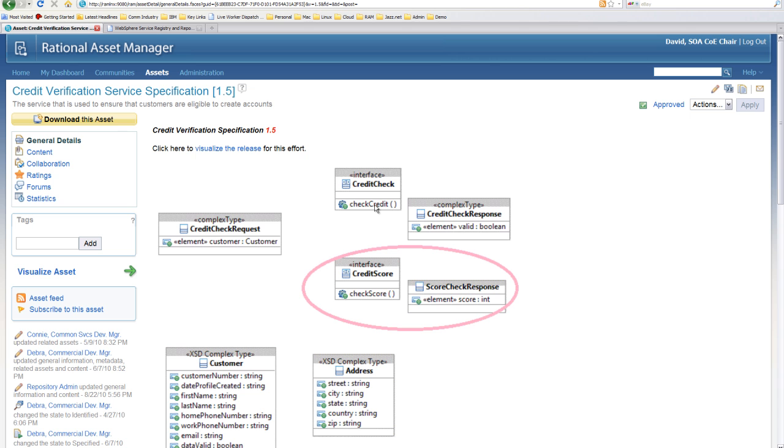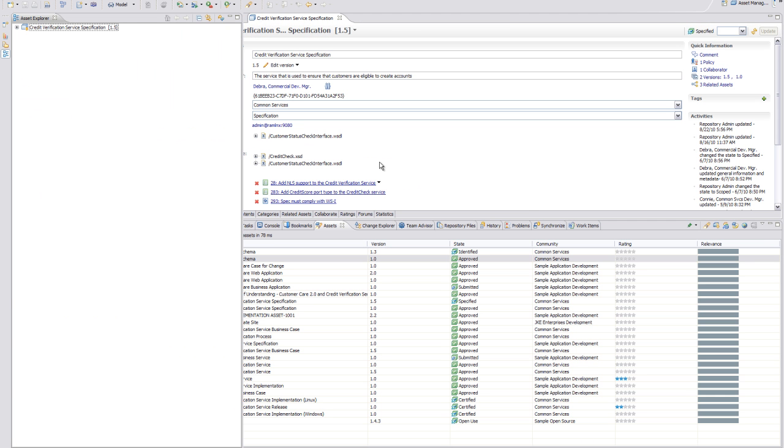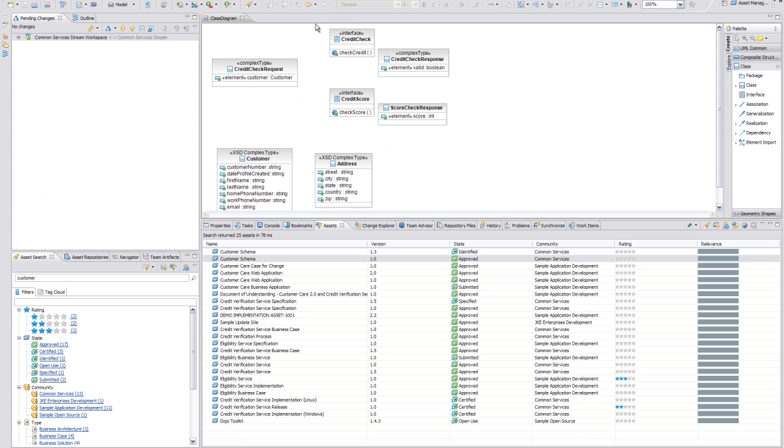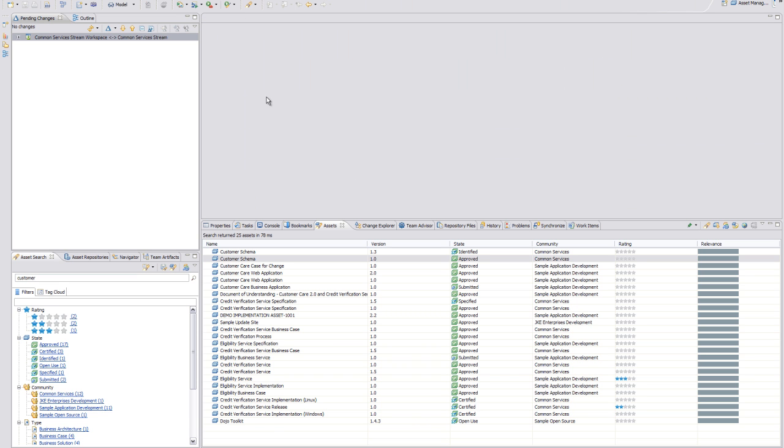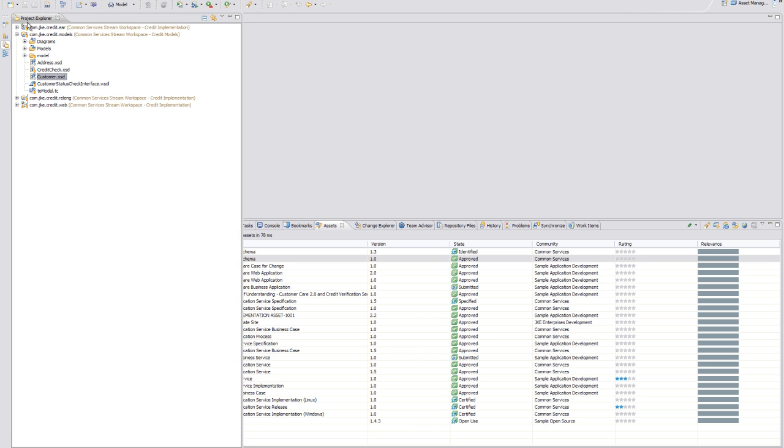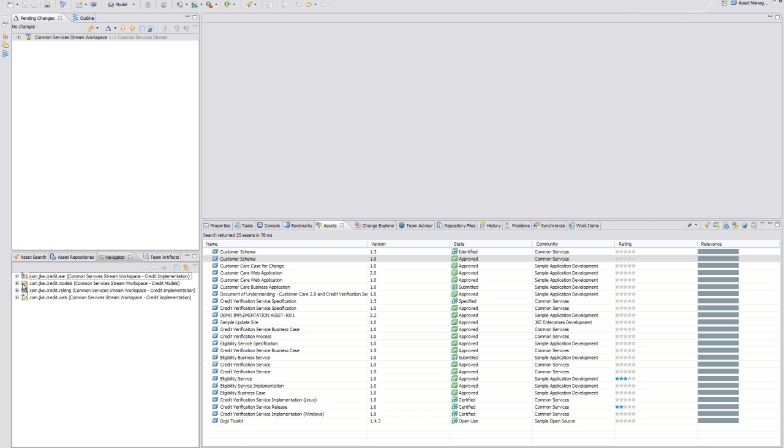Okay, so now we have an approved specification for credit verification 1.5. Let's go back into the development world for the moment. Now back here in our Eclipse IDE, the next step for us is to actually implement the new changes. So if we look here at our web project, this is where we're building the actual application itself.